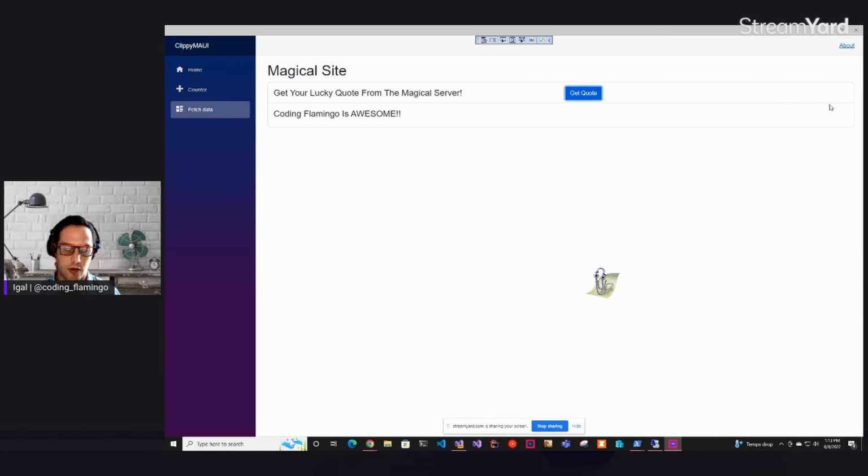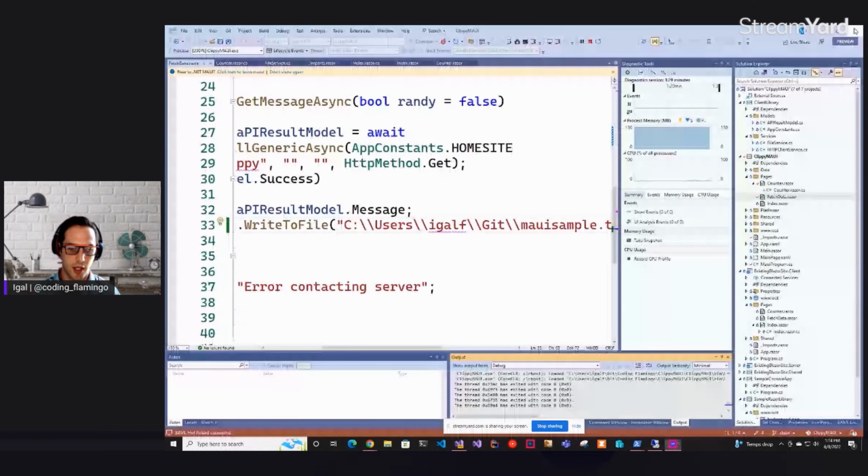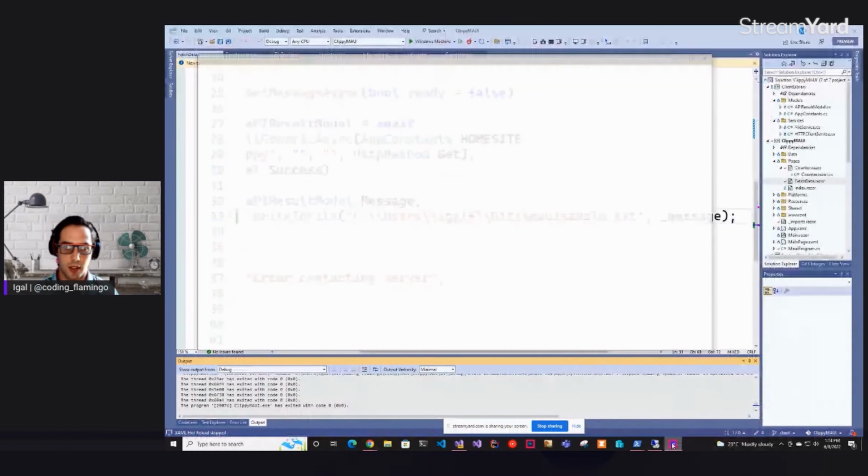So that's how you can have your website. This was a very simplified example, but this is how you could have your website up in .NET MAUI in a few minutes. And as you can see here, this is an actual application. So if I close it and I have it pinned, I can just open it here.